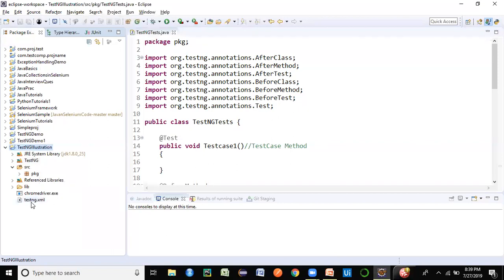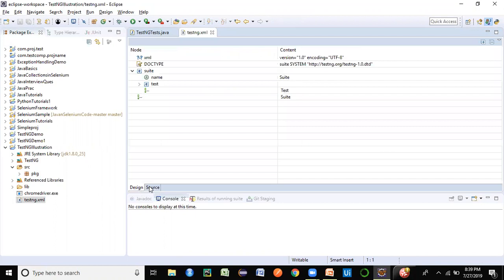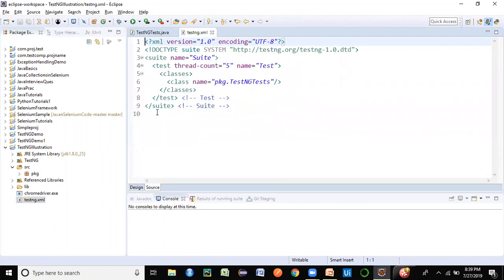So you can see a testng.xml file getting generated. Just double click on that, and you can see this kind of source getting opened. We have to go to the source tab, not the design tab. In the source tab, these are the different tags which are part of this testng.xml. For now, don't worry about any of these things. I just want to show you the structure here. This is the parent of all. It's called the suite level.